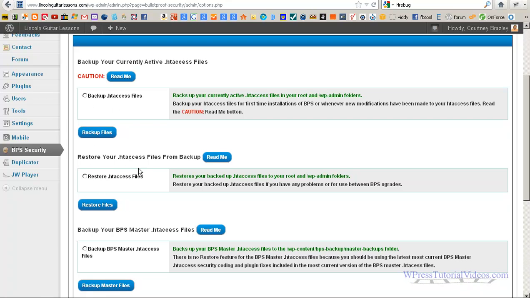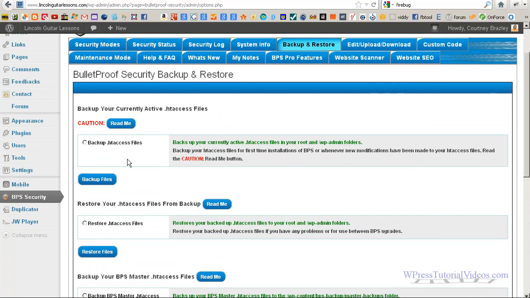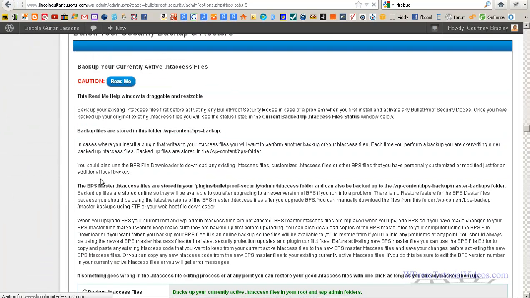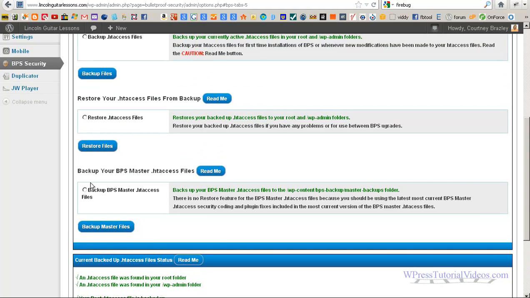So let's go ahead and do this one. Okay. And let's do the backup. Let's see if that goes quickly. Okay. Say there, that's backed up. And it says right here, the master file has not been backed up. And let's go here. It says back up your master file. Not restore, just make sure it's just back up. Let's see if that takes care of that. Okay, so that's all green.